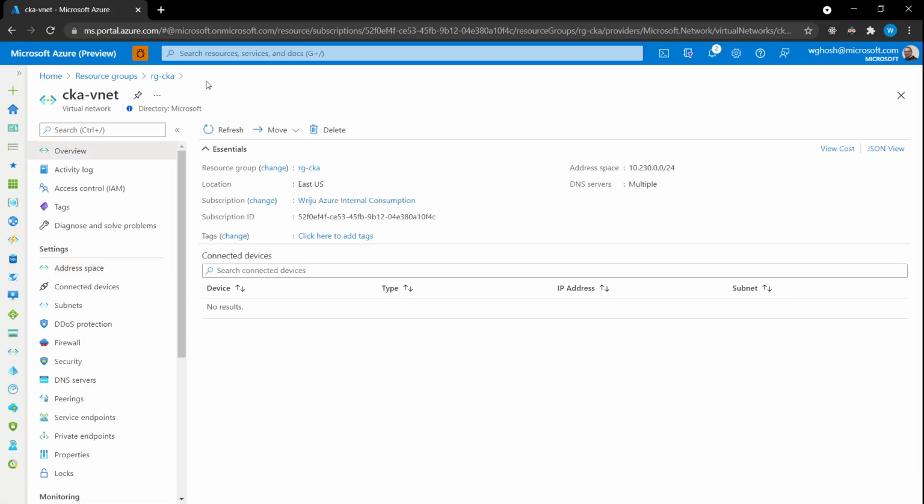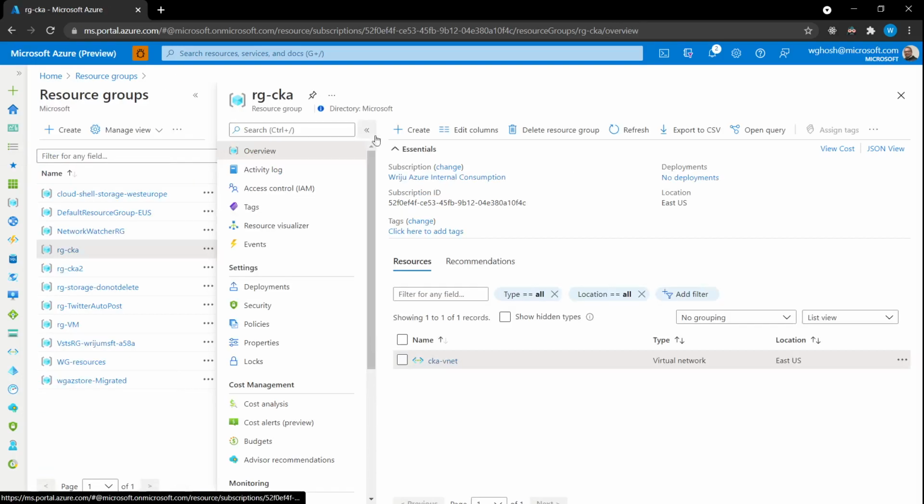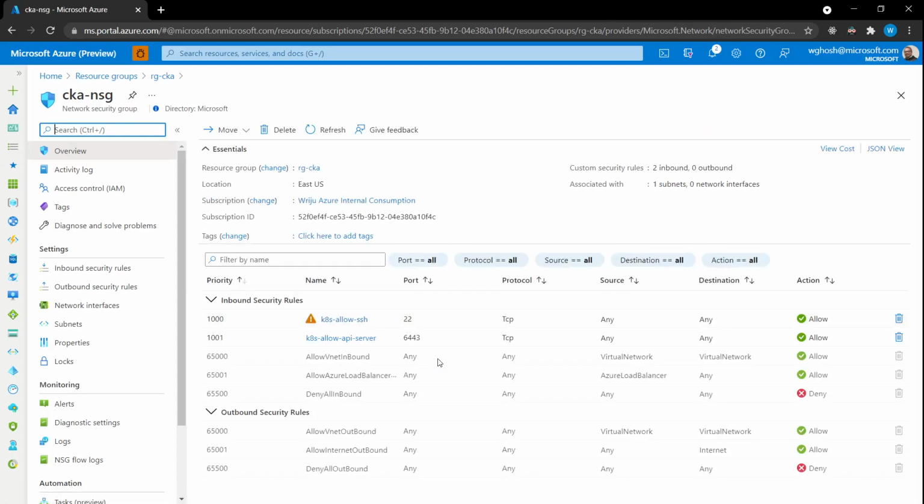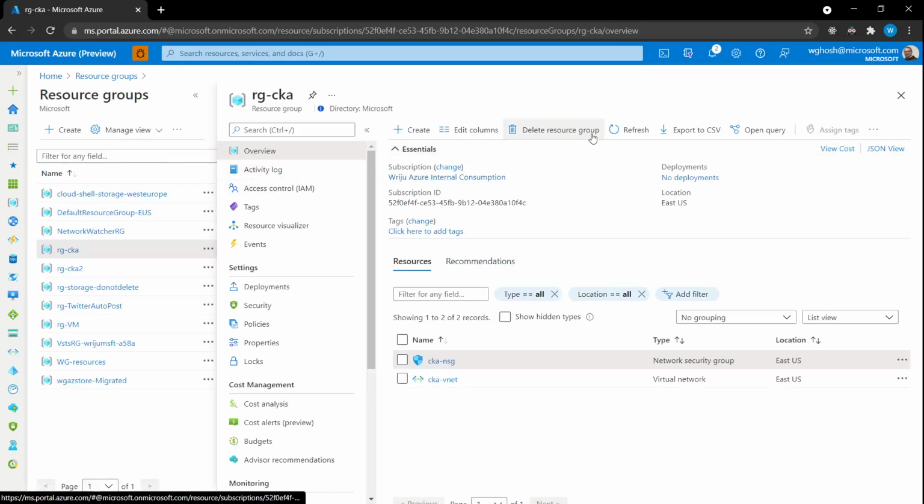So let's just go into that and refresh. And you'll find that the NSG is now up here with rules like K8 allow SSH port 22, API server 6443, and so on and so forth. So if you go back again and refresh, you might find a couple more things coming up once they are done.